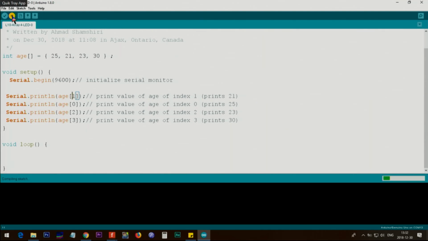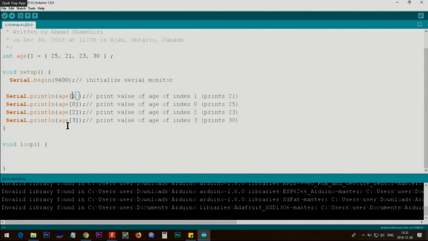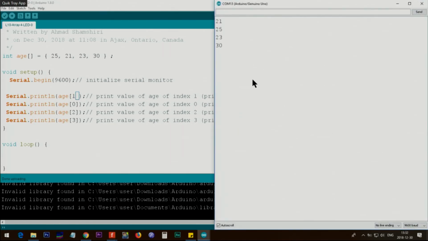Let me upload the code. And if we open the serial monitor, it will just execute one time, and we will see the values 25, 21, 23, and 30. Index 0 is 25, and then index 1 is 21, and then index 2 is 23, and then index 3 is 30.